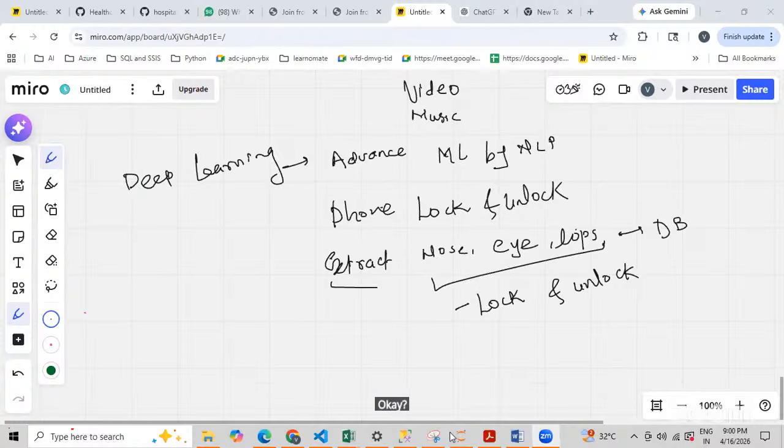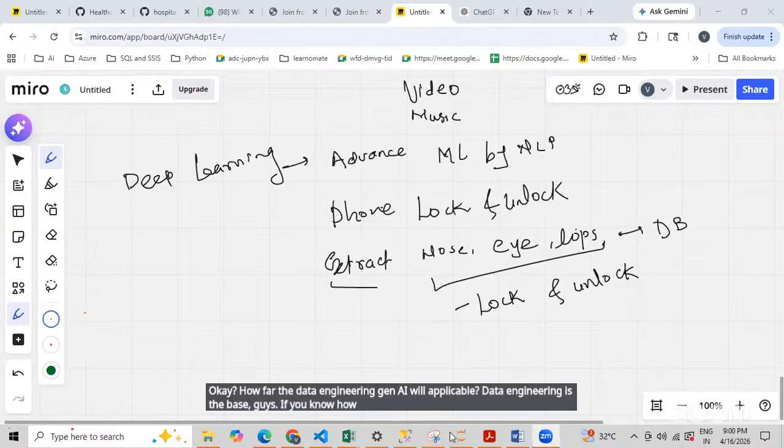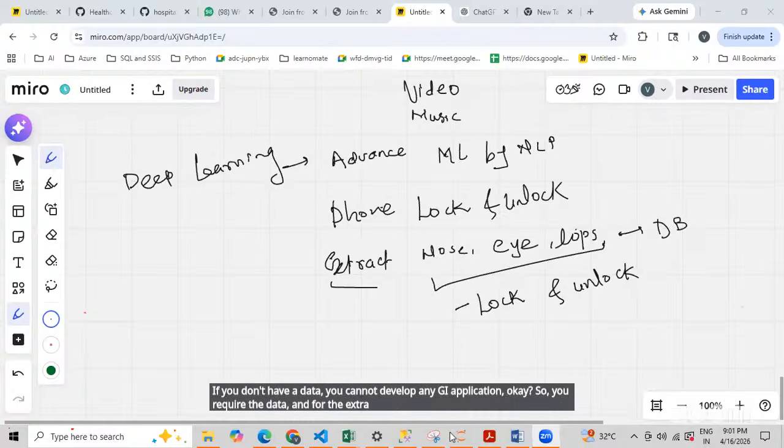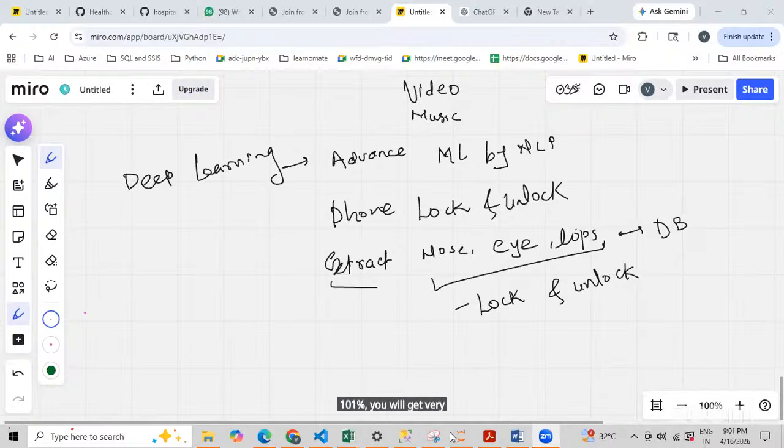How far is data engineering applicable to GenAI? Data engineering is the base, guys. If you know how to extract the data, load the data, and apply transformation in between, that matters, because if you don't have data, you cannot develop any GenAI application. You require data engineering for extraction, loading, and transformation of the data, so it is closely related. If you have a data engineering plus data science combination, you will get very high opportunity, and to be honest, a good package also.